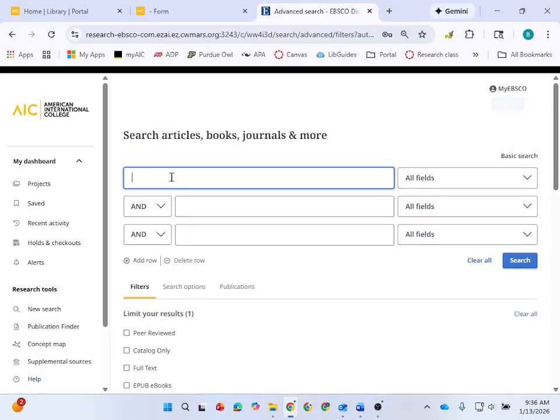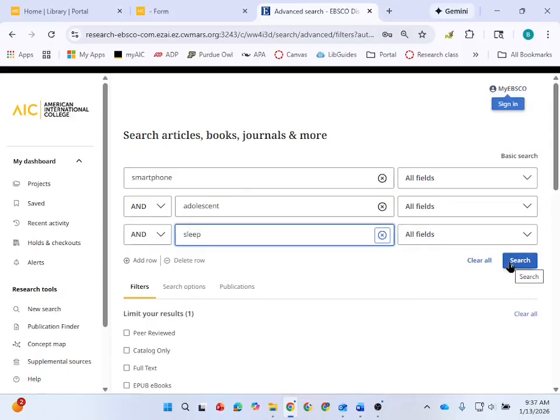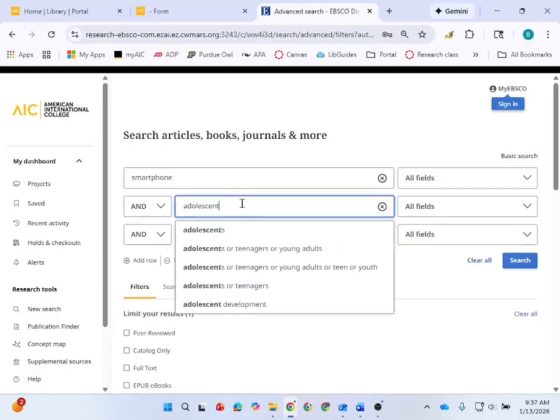In the first box, I'll enter the term smartphone, in the second adolescent, and in the third sleep. This will search for articles with all 3 of those terms. However, it's a good idea to list synonyms for your words, like teenage for adolescent, because different articles will use different terms. If I click inside the box for adolescent, it will give me synonyms. I will choose adolescents or teenagers or young adults or teen or youth.